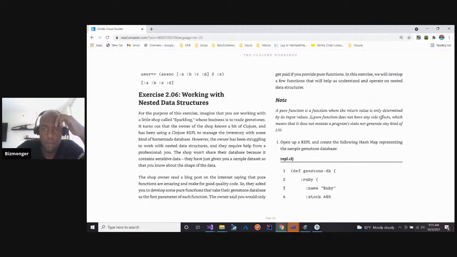A pure function is a function where the return value is only determined by its input values. A pure function does not have any side effects, which means that it does not mutate a program state nor generate any kind of I/O. Open up a REPL and create the following hash map representing the sample gemstone database.